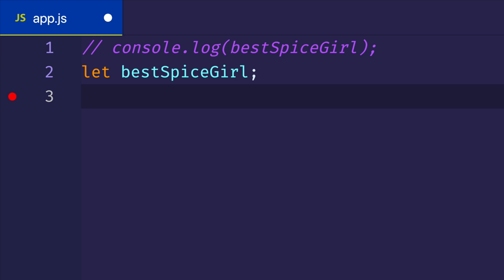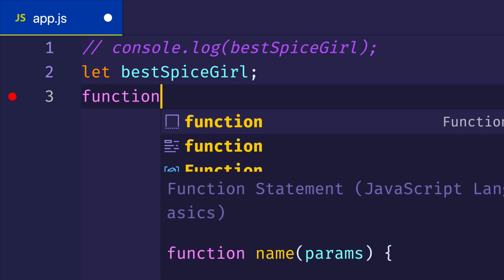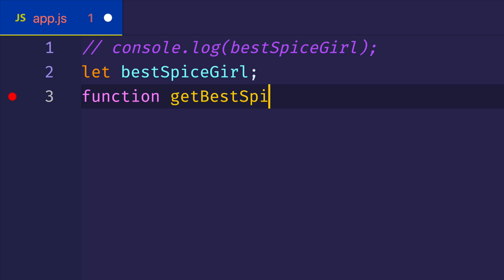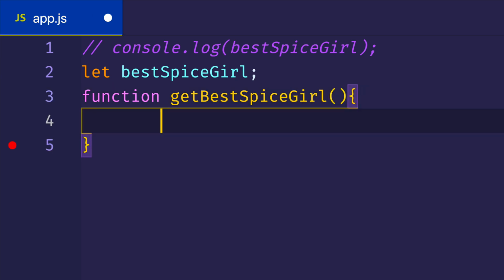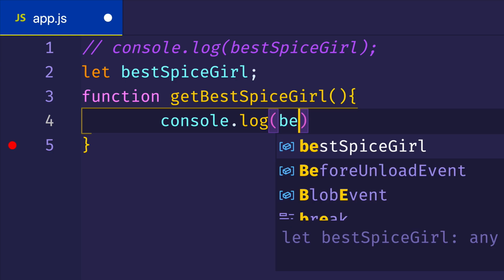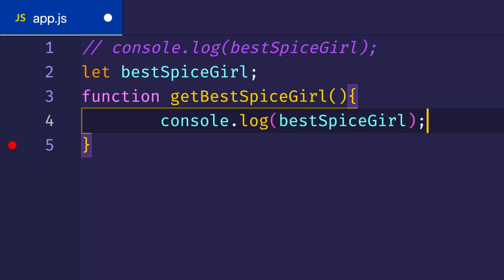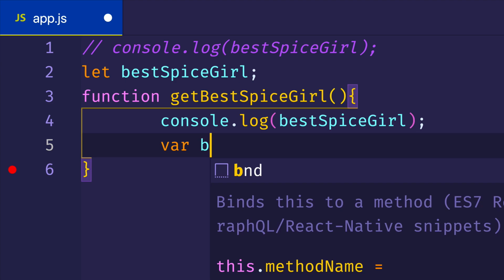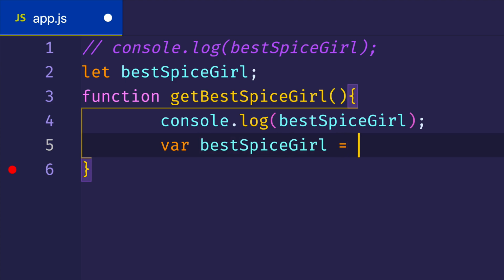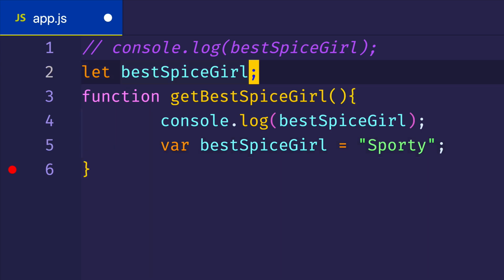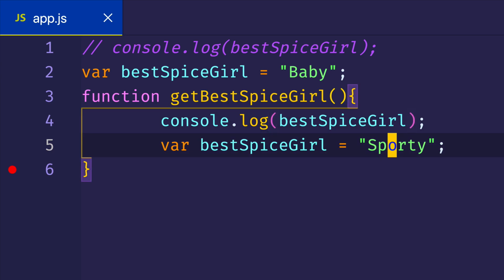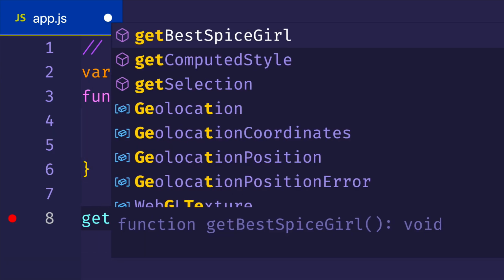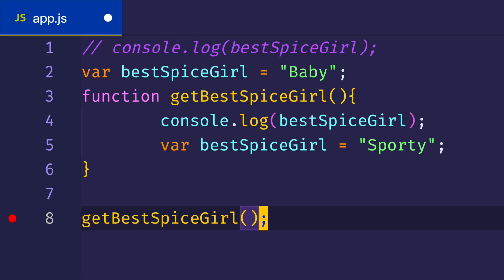Now let's get rid of this console log. And let's say, what if we had a function called getBestSpiceGirl? And inside of this function, we said console.log bestSpiceGirl. And then we declared a var bestSpiceGirl inside of the function, and we set it equal to a value of sporty. And let's set this bestSpiceGirl on line 2 back to var bestSpiceGirl equals baby, as we had it earlier. So now if we come down here and we invoke getBestSpiceGirl, what do you think we'll see in the console?